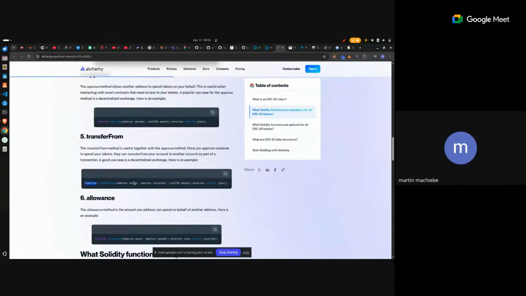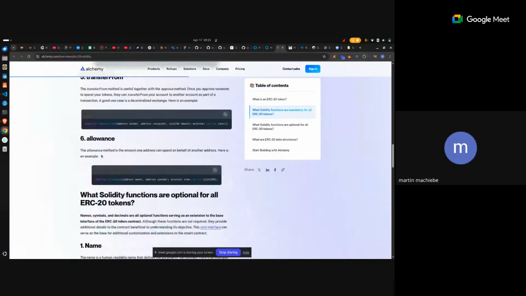This is the sender, the person who owns the token. This is the recipient, the person you give access to. Then this is the amount the person wants to withdraw. So we have the allowance. The allowance method is the amount one address can spend on behalf of another address.